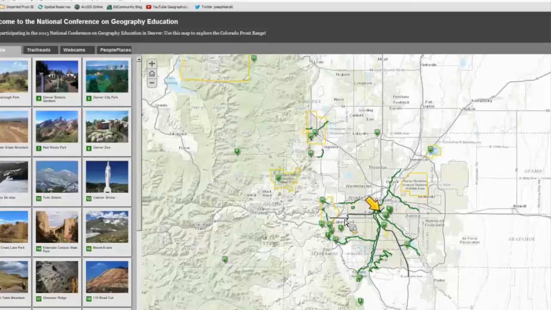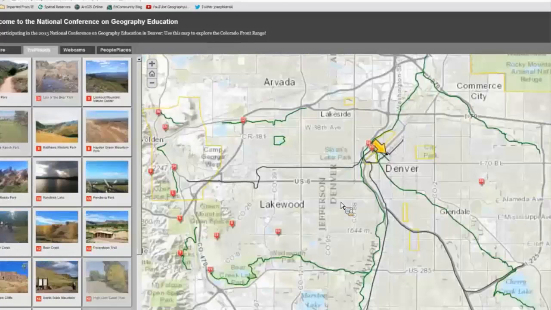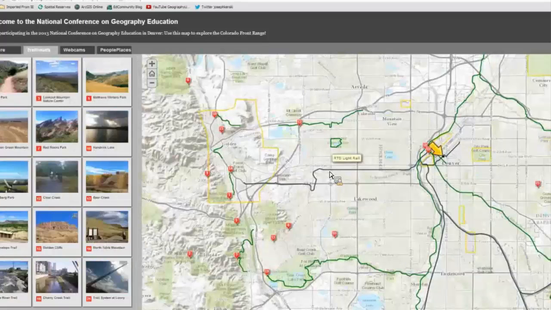So this is another story map, but this is a Step 2 kind of story map. In other words, this is a story map that takes a little more time to create, but it's a little more powerful. But one of the things I wanted to draw your attention to is that I've got trails that I've actually digitized. I digitized them in ArcGIS Desktop, and I uploaded those to the ArcGIS Online environment.